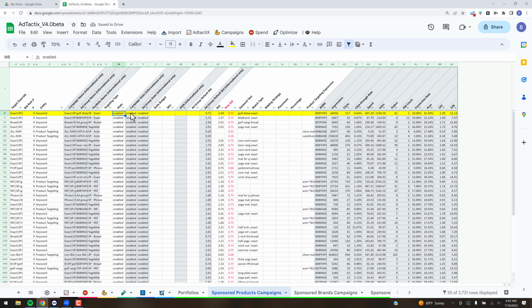So those are denoted by these 3 columns here. You can see all of those are set to enabled. And because we filtered just for rule 9, we're not seeing the rows for campaign, for placements, for ad group, for product ad. We're only seeing the keyword or product target rows, which, again, are the rows that have the actual bid settings here in the red column.